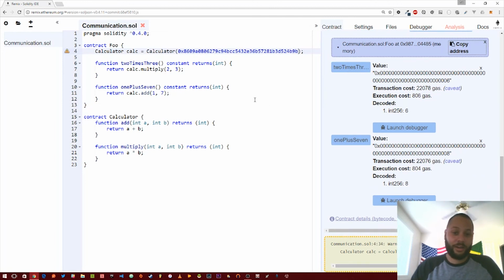So in this video, we covered really briefly how two contracts can communicate with each other. One, through instantiating a new instance of a contract, and two, by referencing a contract that's already published by its address.